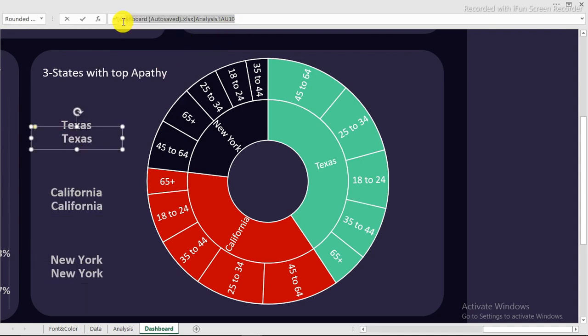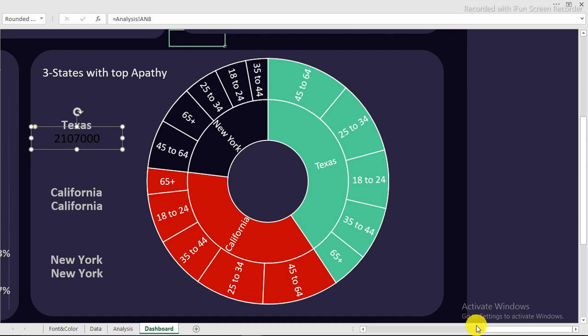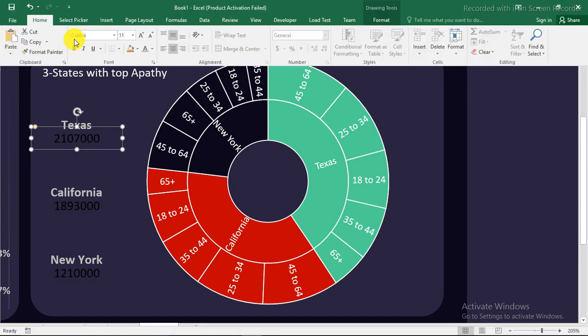So now we just right click, make sure we copy and clear this away from here. If need be, go and get the value that is peculiar to Texas. So we have it. This is the value that is peculiar to Texas, right? So now we have all the values right here, and we can go and get the formatting right.